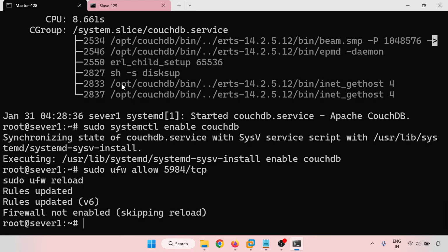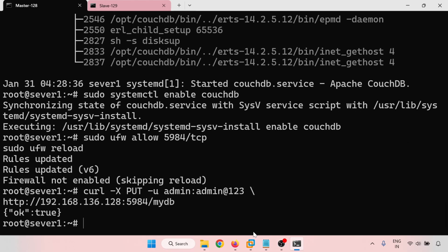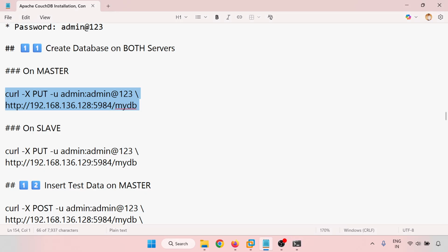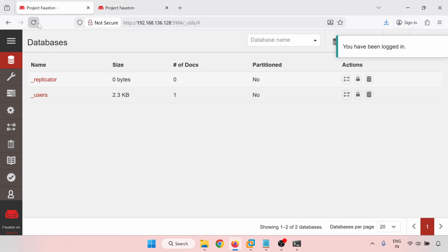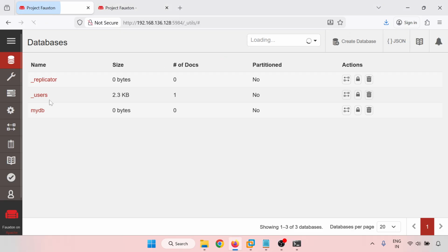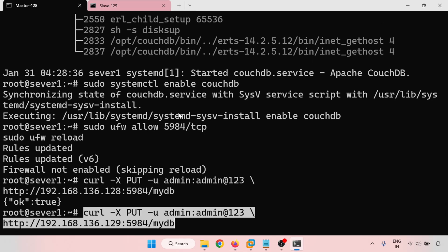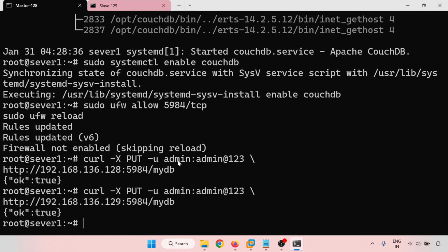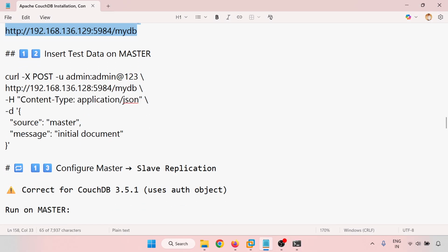So with the command line we'll create. On 128 I'm creating the database. Okay. And similarly on 129 also I'll create the MyDB. Here you can refresh and check that MyDB is created, and the replica we have not created yet, so we won't get it. So now I'm going to create on the slave server. So now we'll insert some documents on the master server.